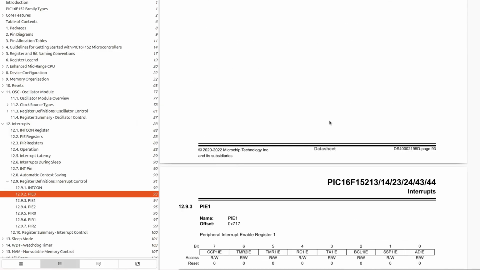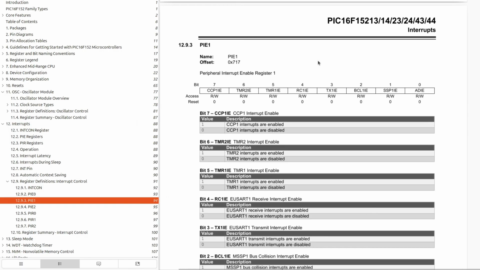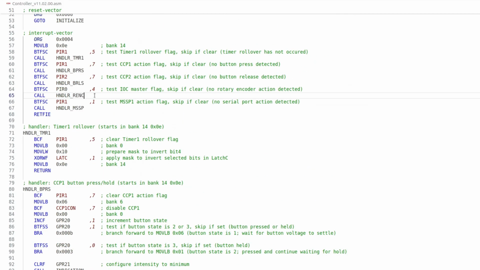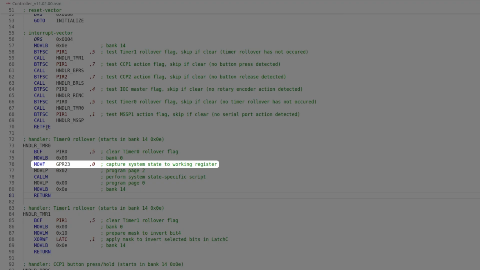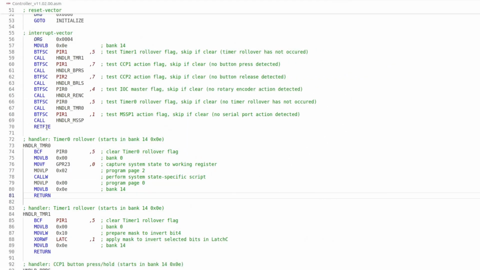And if we remember, that serial port interrupt is bit 1 of the PIE 1 interrupt register. So we'll make sure that's enabled and comment out all the rest. Then we can insert the handler, and all that handler is going to do is read the system state register and call a certain portion of the program based on the value in that register.